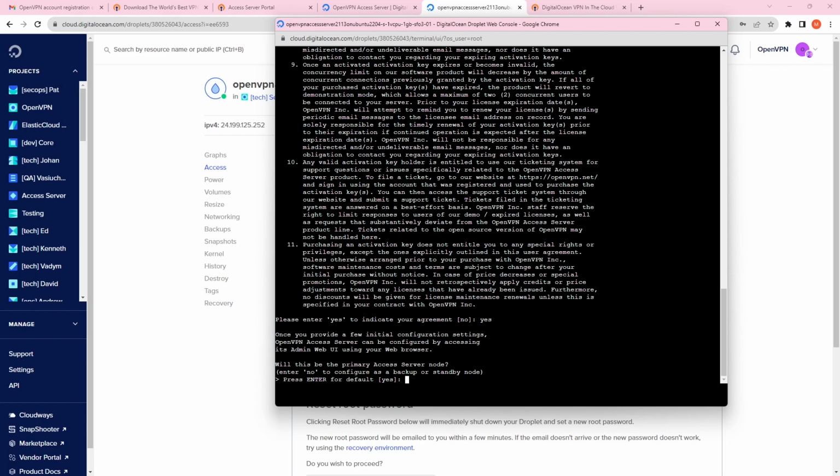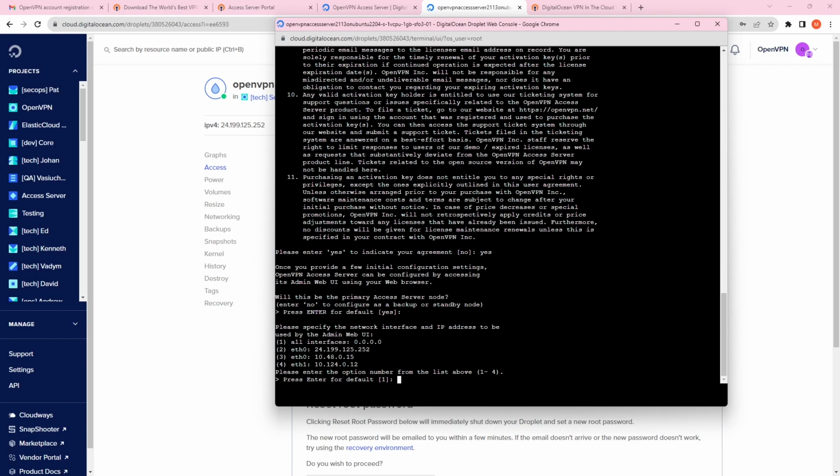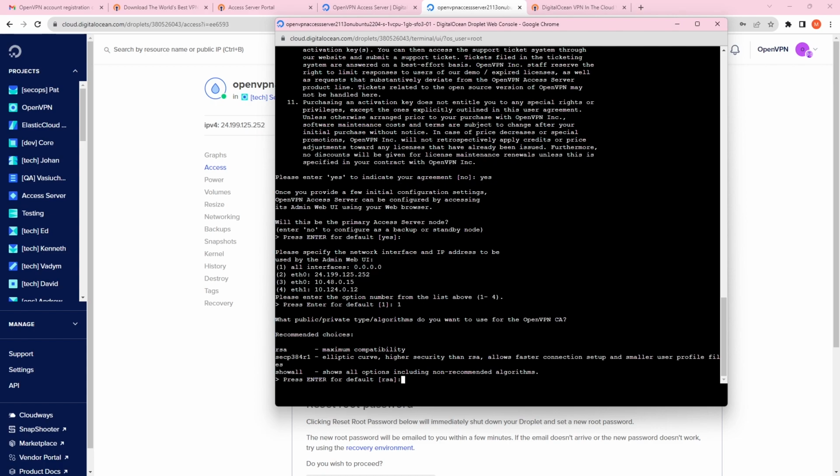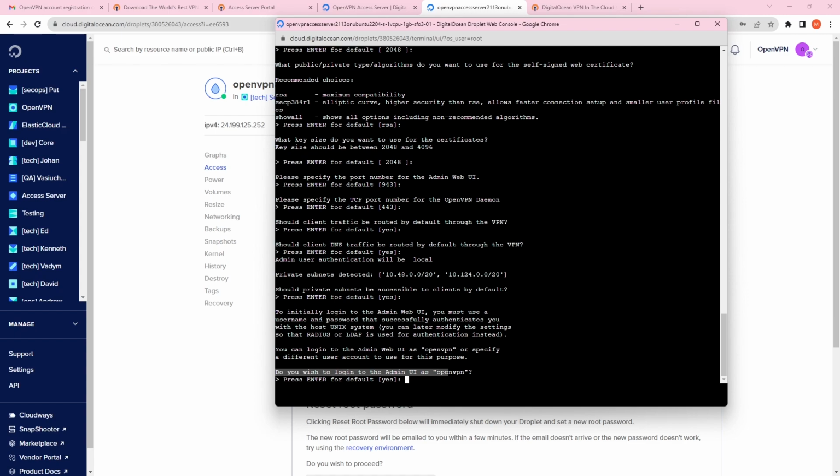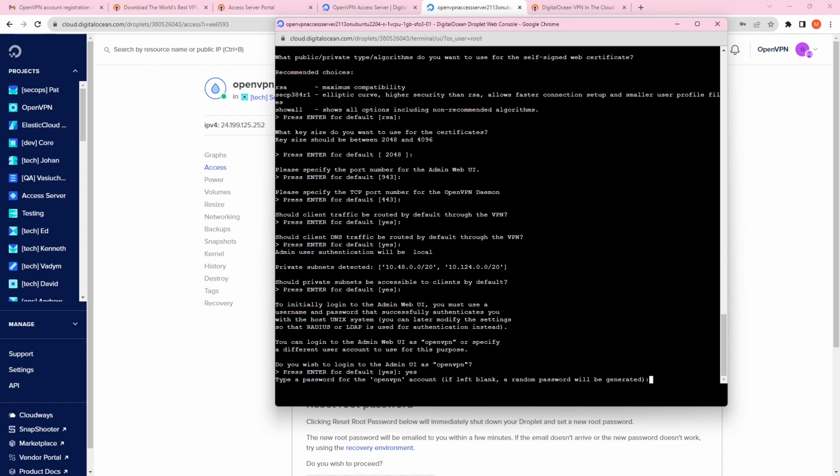Now, for most of the things that come up, I'm going to choose the default. Again, you need to go through each step and choose the appropriate configuration for the Access Server. Now, here it's asking if you want to use OpenVPN as the admin UI username. I'm just going to leave it as yes as a default, but you can change it if you would like to. Now, we need to choose a password for this username. So I'm just going to type a password for OpenVPN, which is our admin UI username.